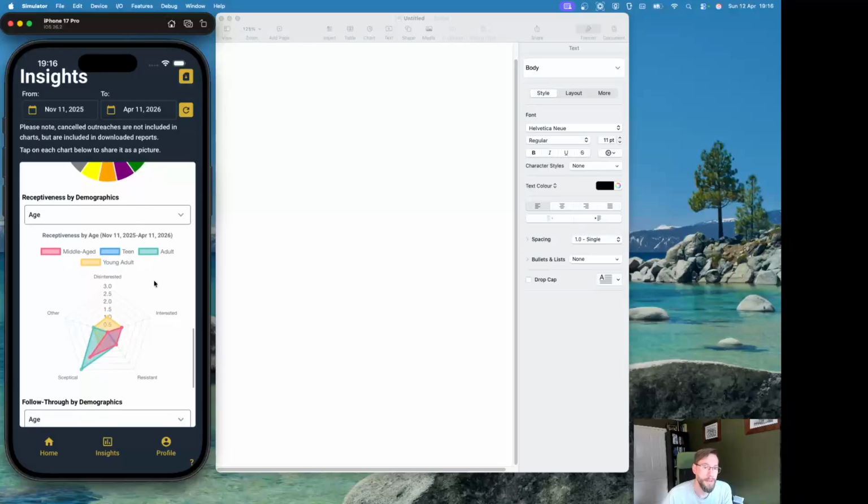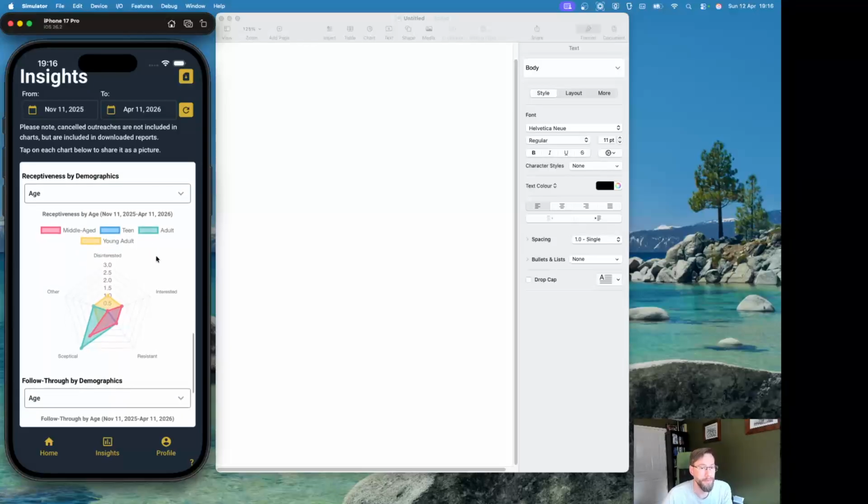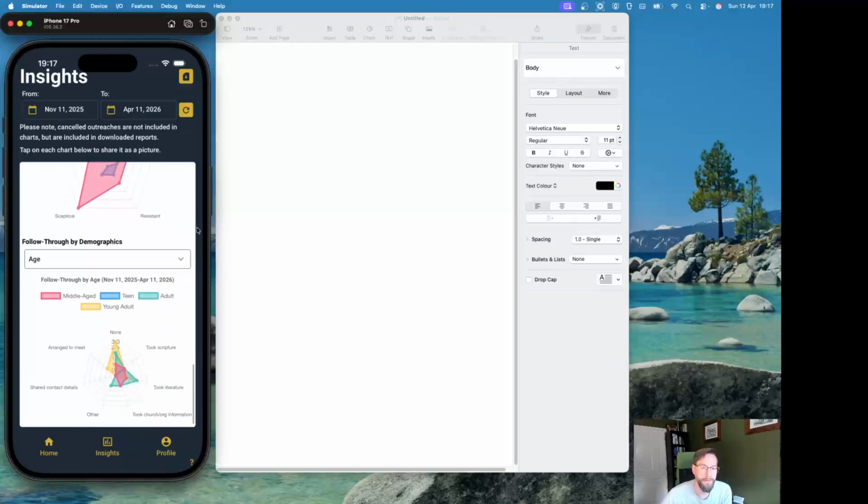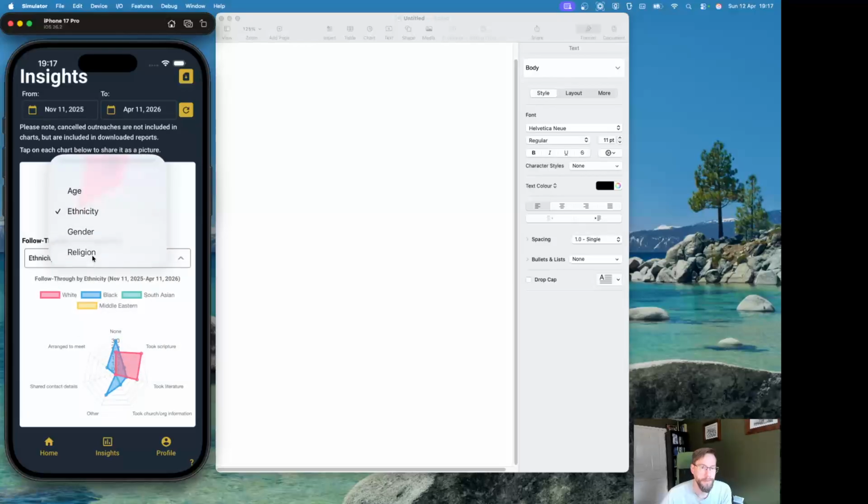Or you can see what the receptiveness was by demographics, again by age, by ethnicity, and this is more of a radar chart, which shows the different options on radar spokes, and then depending on where the greatest numbers of signals are, it shows you how the distribution works. And finally, the follow-through, again by demographics: by age, ethnicity, religion, and so on and so forth.